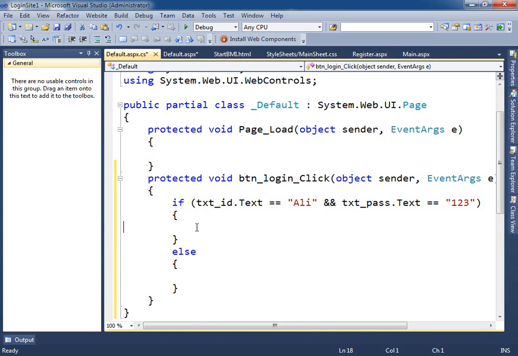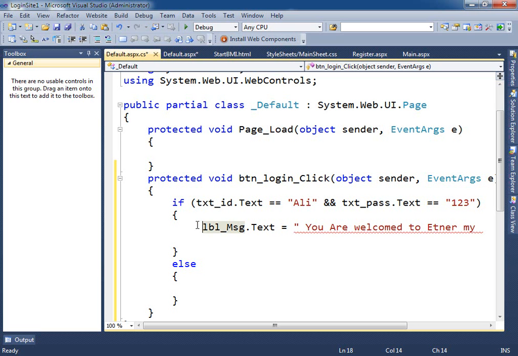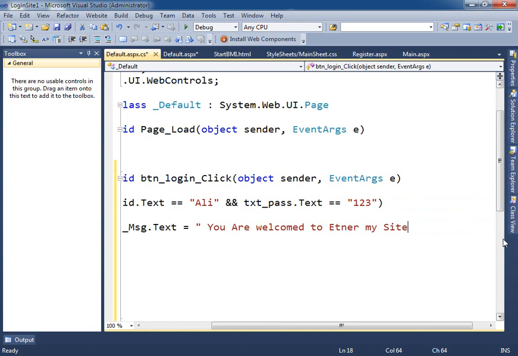So what I want to do, we will do something else later on, but I want to show you that this is valid or not valid, right? So I will put LBL. Do you remember LBL? That message, that text equal valid user. You are welcome to my website. You are welcome to enter, right? My website. Okay.